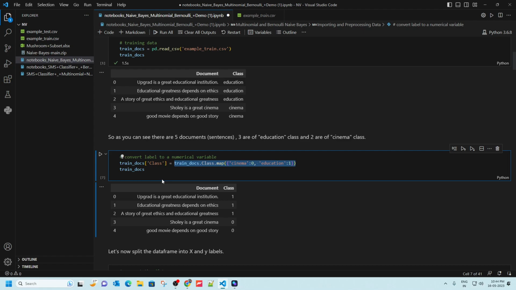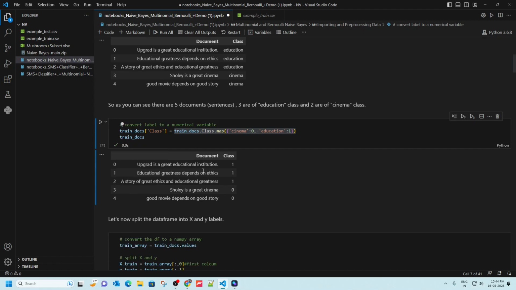Why do we need to do so? Because sklearn requires data in integer format, so we have to do this mapping to the column. Okay, so let's go ahead and do that. As you can see, now all the education lines got the number 1 and all the cinema lines got assigned 0.